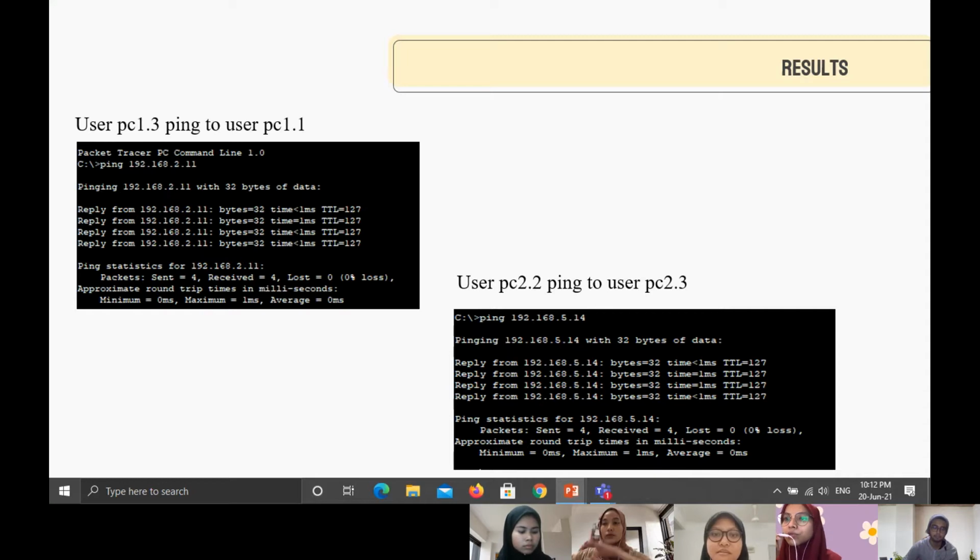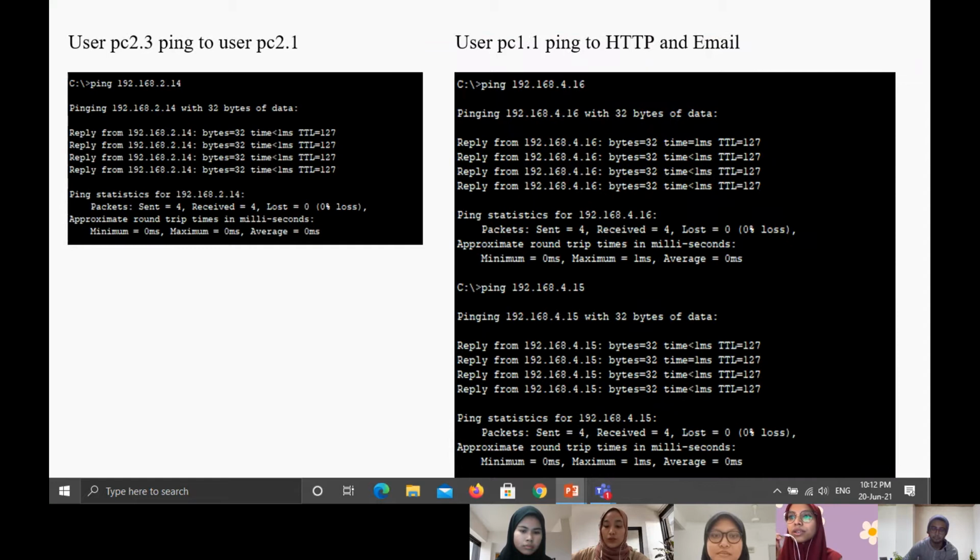Same goes for PC 2.2, which managed to ping the user PC 2.3. Next, user PC 2.3 will ping the user PC 2.1. As you can see, this time around we managed to receive 4 pings, 0 loss. Same goes for PC 1.1, which will ping HTTP and email. As you can see here, the sent is 4, received is 4, and the loss is 0. Both managed to send.